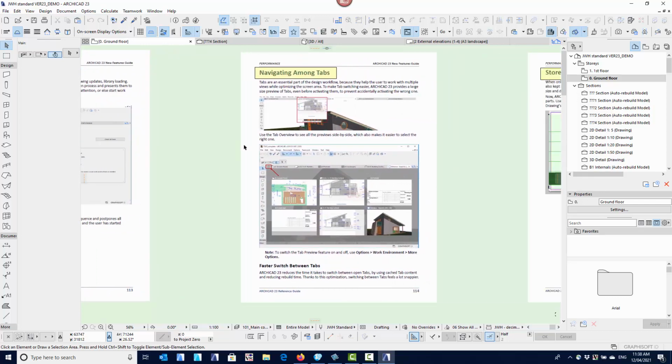The next thing is the navigation among tabs is a little bit different. Not a lot different. The tabs are still there, so you've got tabs along the top there. But what you can do now is hover your mouse over the tab and you'll actually see a preview of what was in that tab. So you can get an idea of what you're going to see. So I can now click in that tab to open it if I want to.